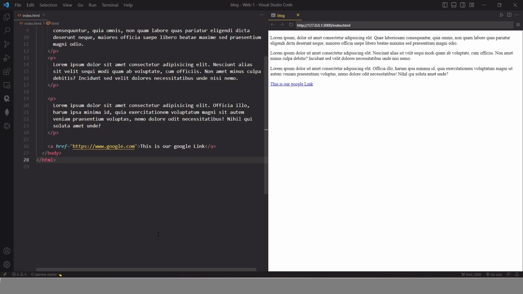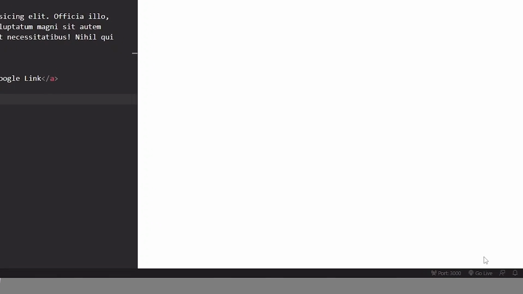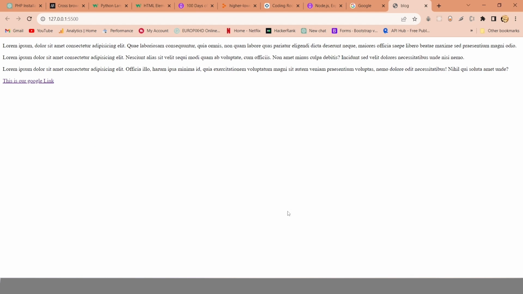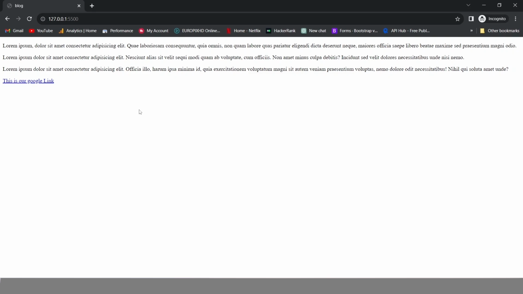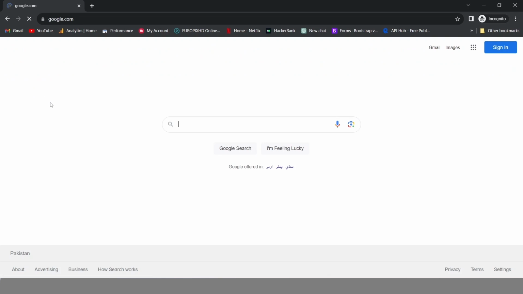And now if you want to test your link, just go to the bottom right corner of your VS Code. You can see you have here a Go Live button. Click on it, then this will run our live server and your web page will be opened in your web browser. And here you can test this link. Just click on this link that we created previously and this will open a Google page. So we successfully redirected to our Google homepage.